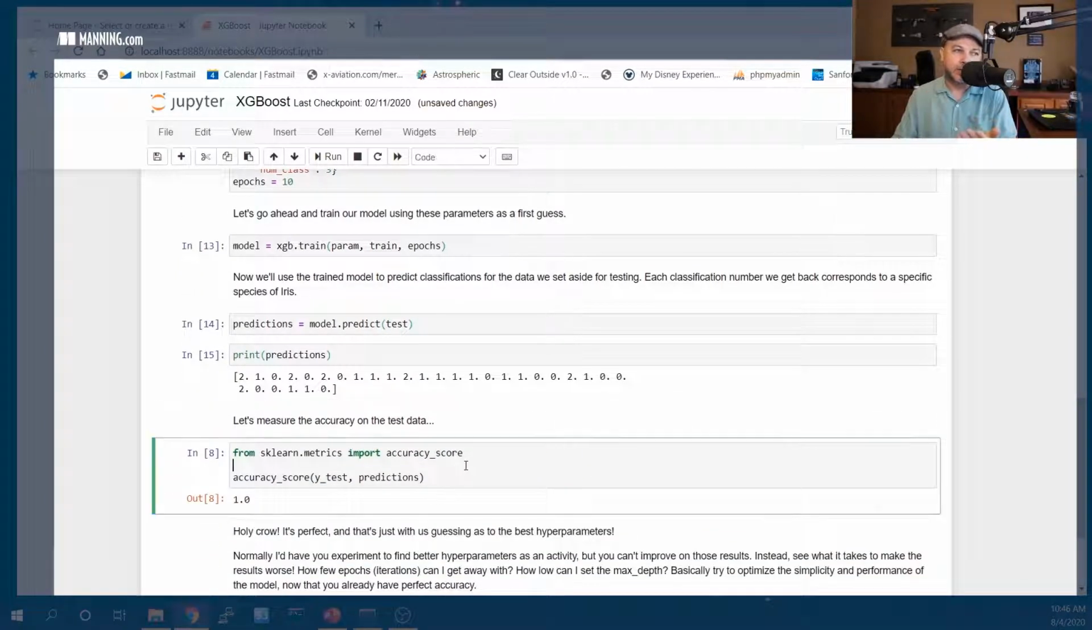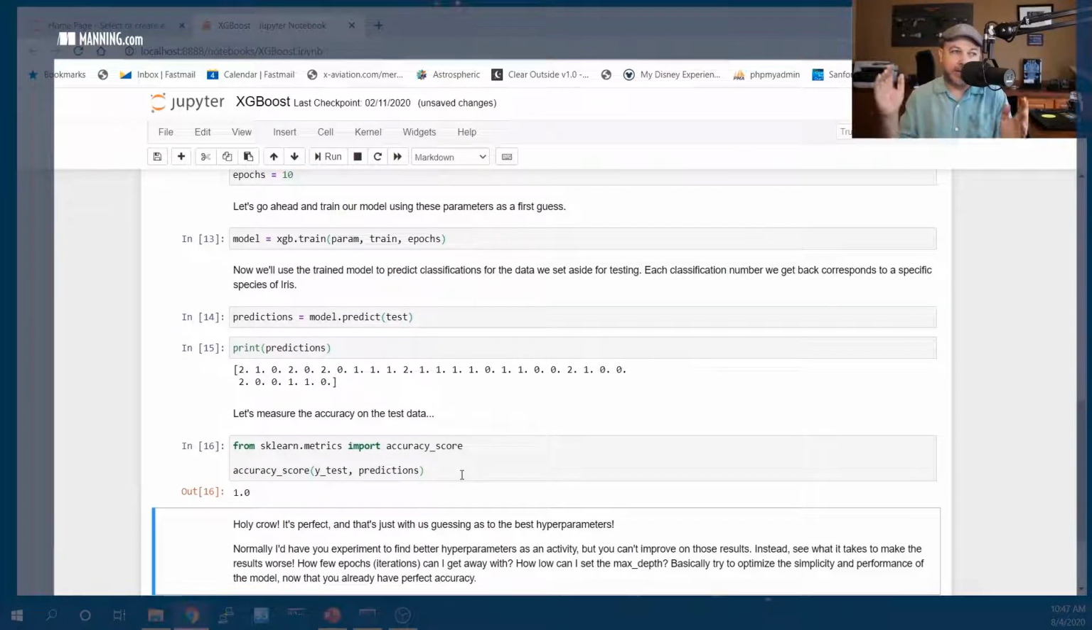Again, that's very easy to do. Scikit-learn has an accuracy score function that can do that for you automatically. We just pass in y_test, which is basically the data set of the correct answers that we know, and the predictions, which are the predicted answers that the XGBoost algorithm gave us. Let's run that. And amazingly, the accuracy is 1.0. That means that it is 100% correct.